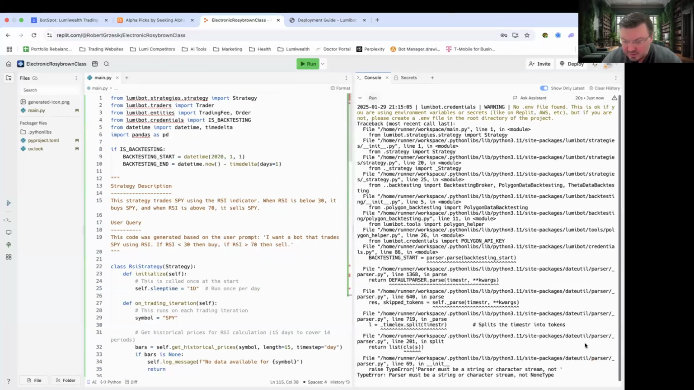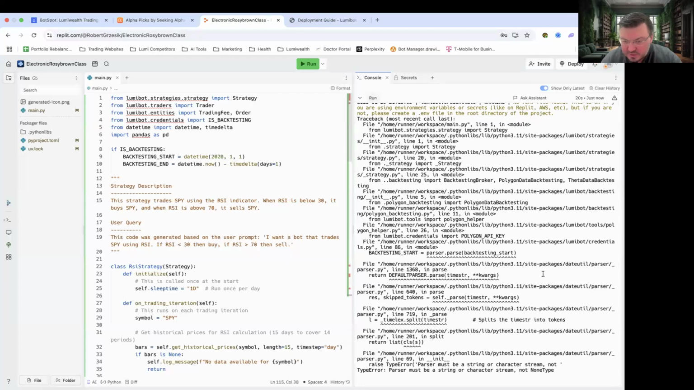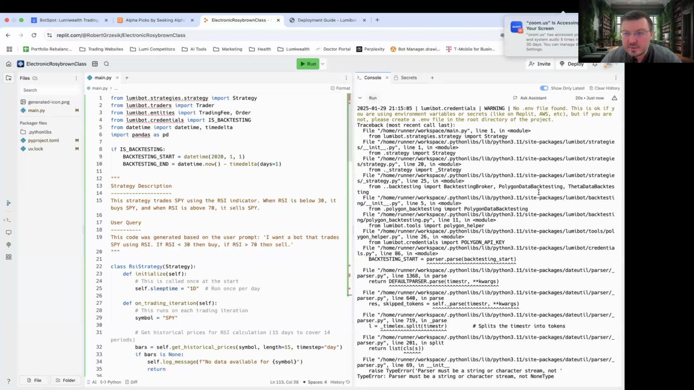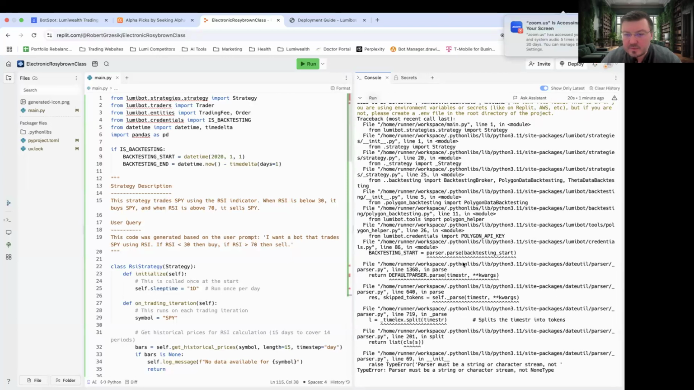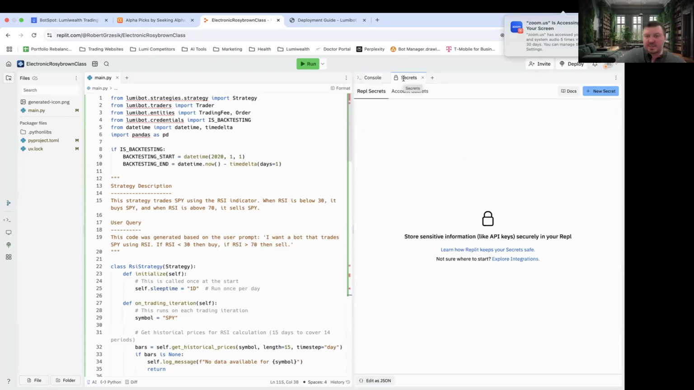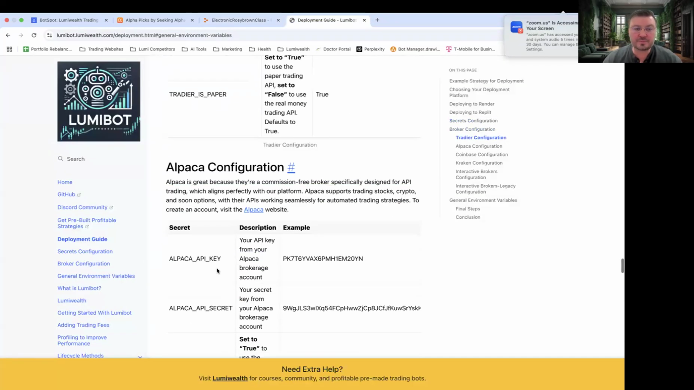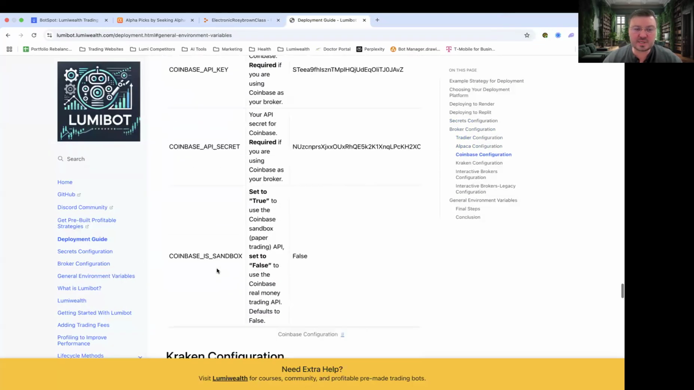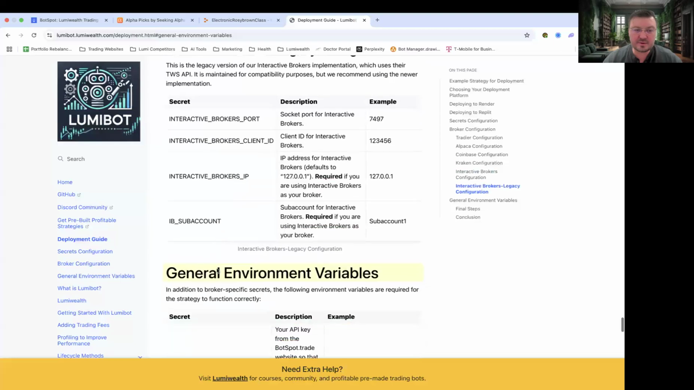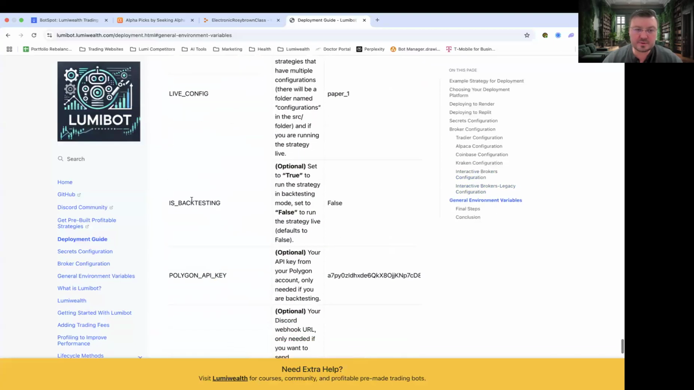So when we see this here, all this is saying is that we need to set up start and end for backtesting. So we're going to put this in here. We're going to backtest this really simply. We're going to go into our secrets and set is backtesting to true.